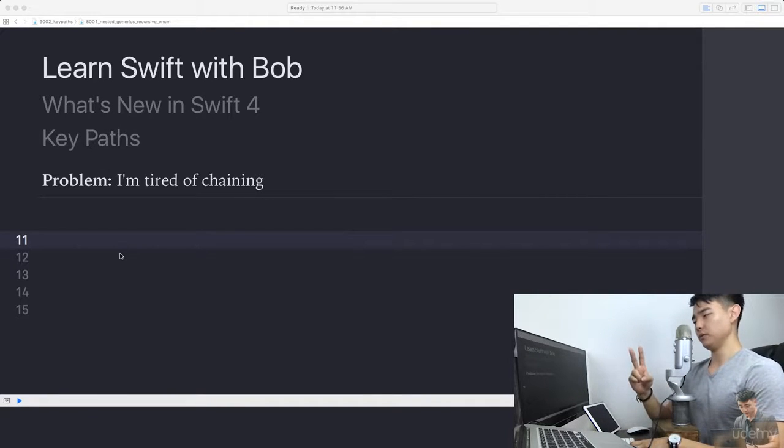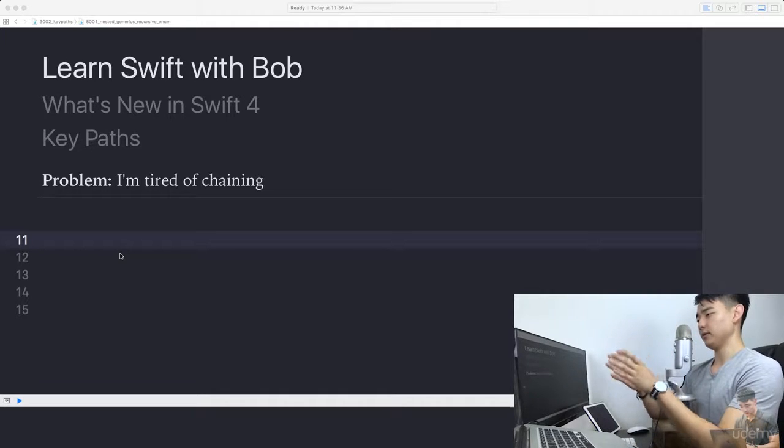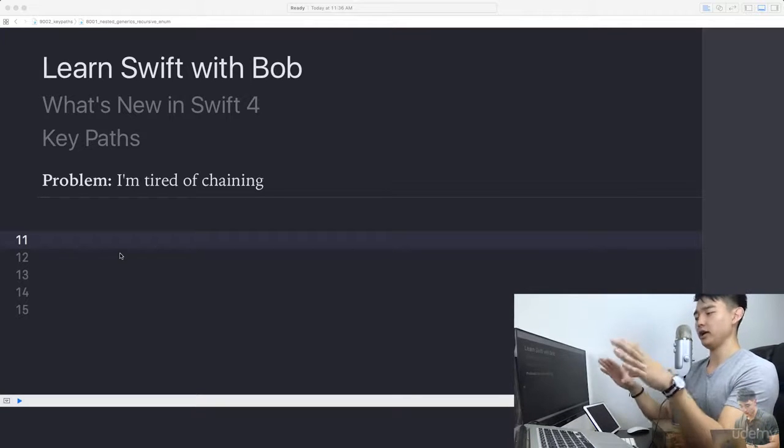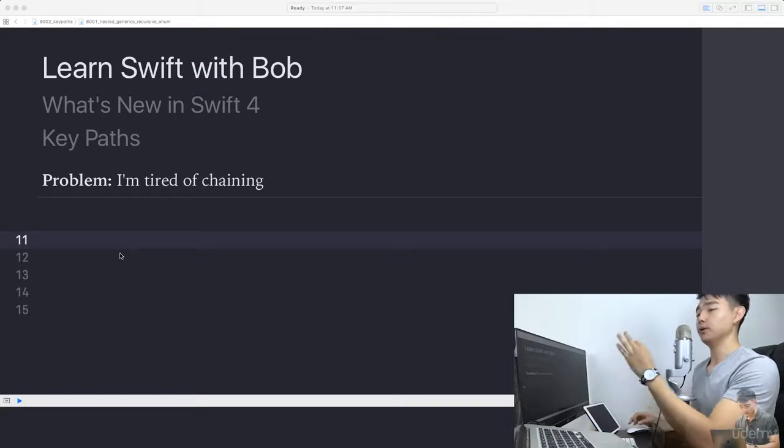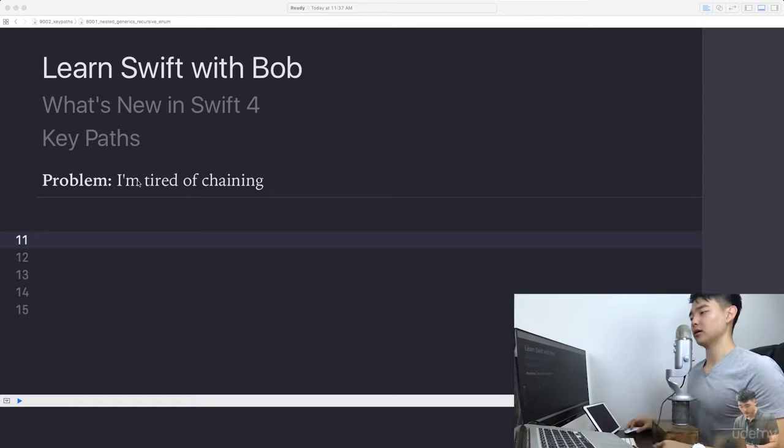Optional chaining was that you get the properties and methods associated with an object, but optional chaining means there's an optional along the way. But when you just simply say chaining, that means you're simply getting the properties associated with it by going through those dots, right? But here's the problem statement. I'm tired of chaining.